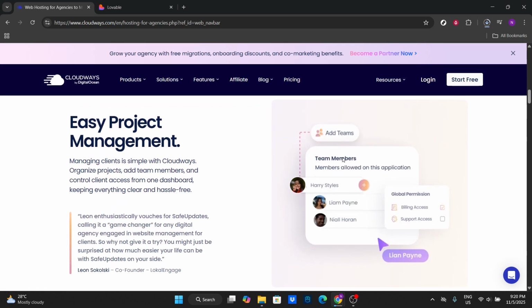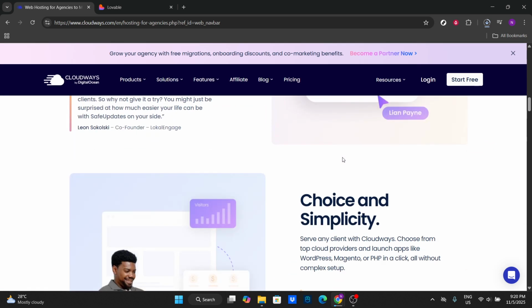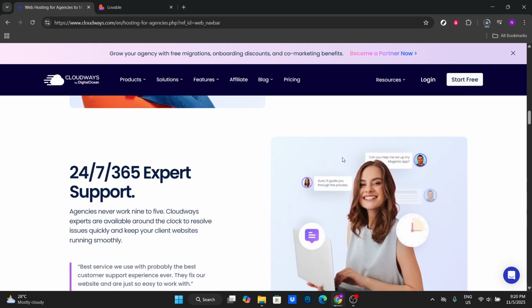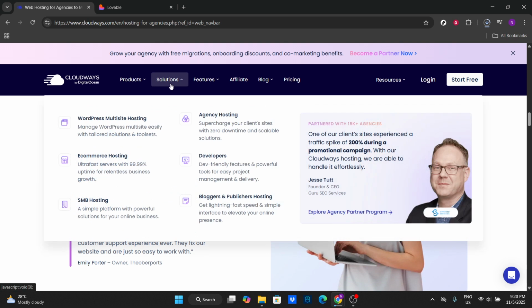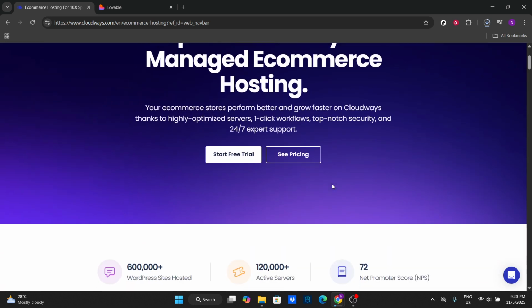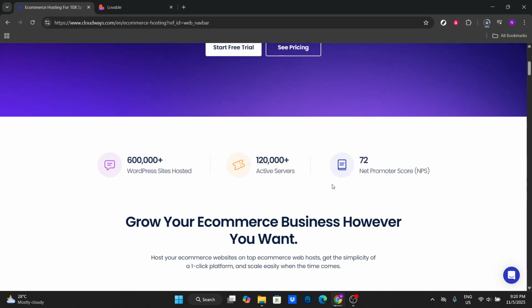Now, you may come across other hosting types like e-commerce hosting, SMB hosting, or bloggers hosting. These are optimized for WordPress or PHP-based sites, so they aren't necessary for hosting a lovable site. Similarly, WordPress multi-site hosting is an option if you're working with multi-site WordPress setups, but again, it's not compatible with Lovable and not something you'll need for this walkthrough.